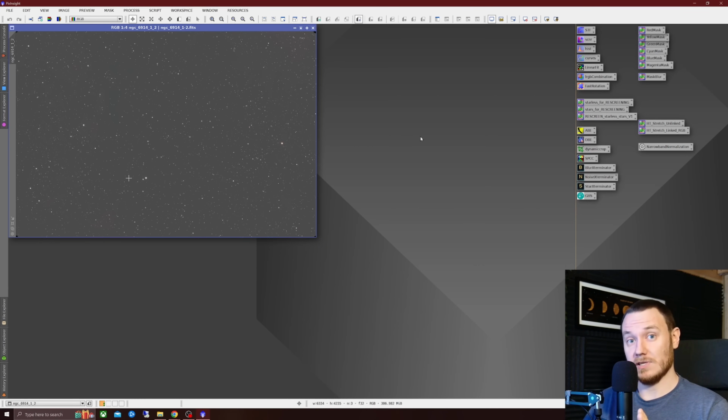So you're going to have to make sure that these are all installed and ready to go. BlurXTerminator, NoiseXTerminator, StarXTerminator, all pretty simple installs, but they are paid software from Russell Croman Astro. They are the best bits of software, by the way, that I've ever used, and I ain't just saying that. They've changed the game for me.